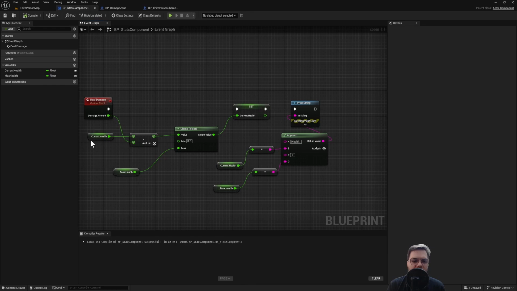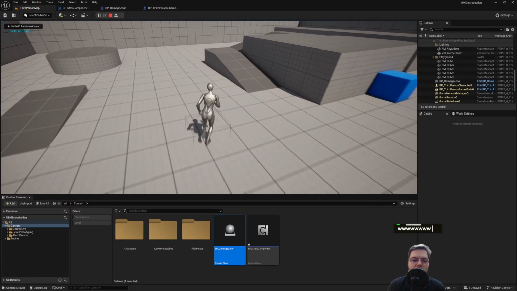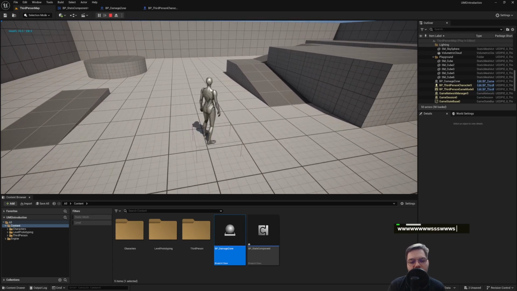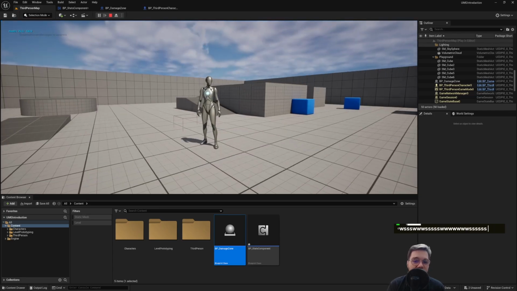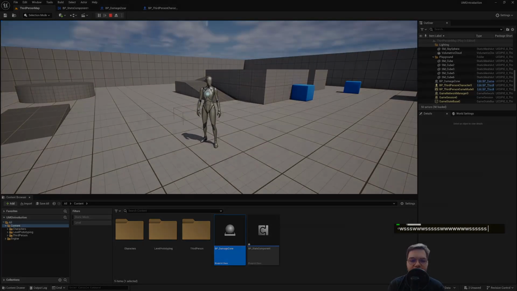So let's check everything again. Current health minus damage amount, clamping, setting current health. Everything is fine. Now it should be working. Our zone, 65 out of 100, 55 out of 100. Everything is perfect. That's the end of our preparation, and now we can finally switch to the UI.